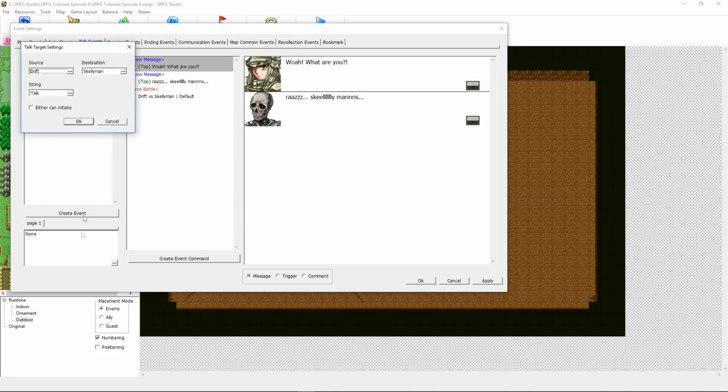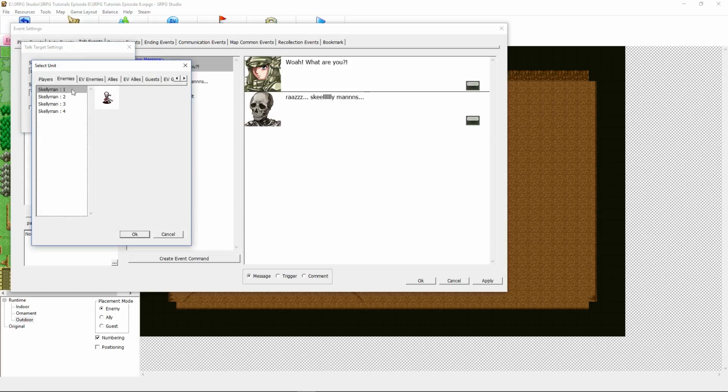In this first one, on the create event, you select the source. You can decide who's going to talk to what. You could make it so that only a certain character could talk to animals, Dr. Doolittle style, or whatever. We only have one character, so the source is Drift. If you're controlling Drift and you're next to him, you can issue a talk command to the first skeleton. So you'll have to make sure that you're selecting the right one for this one.